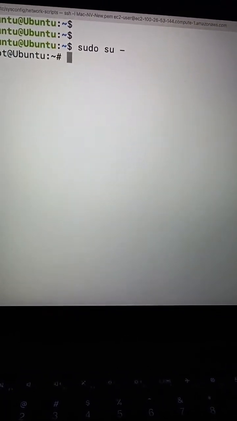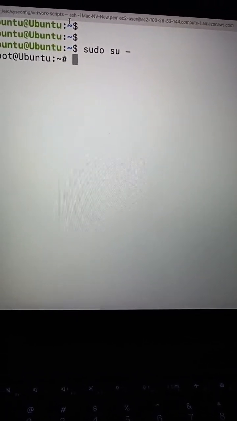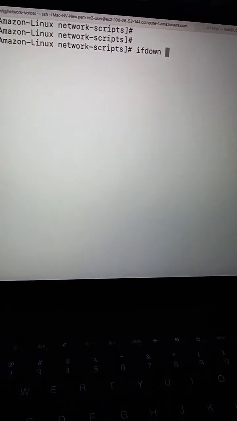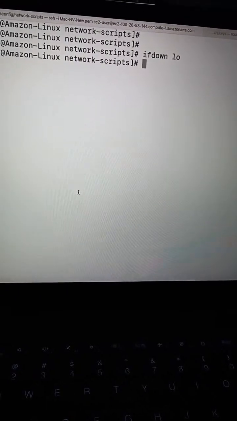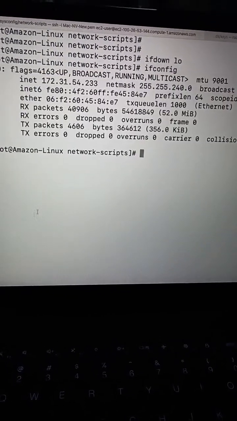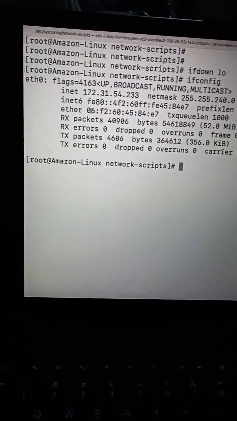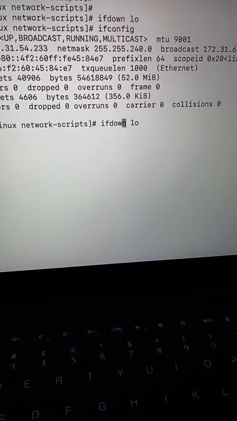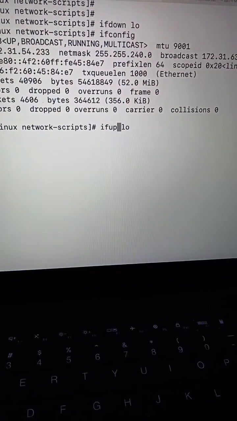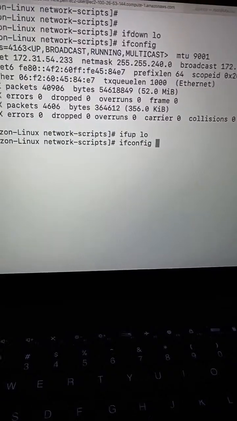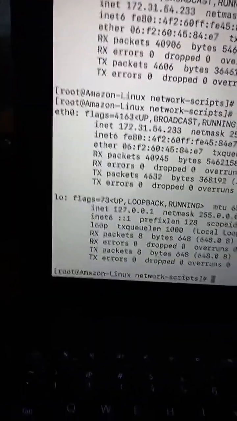Let us say I run a command on this operating system, which is Amazon Linux: ifdown. And if I run ifconfig now, this is going to print only one interface. But if I run ifup, it will bring the interface up again. If I run ifconfig, you will see both of them.